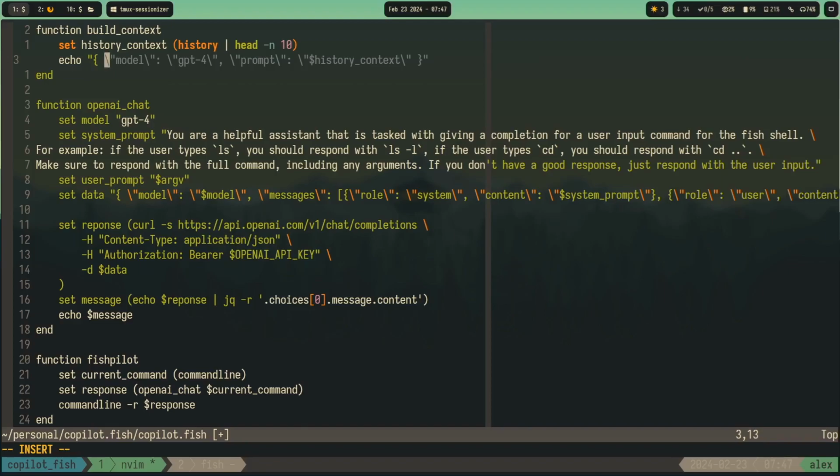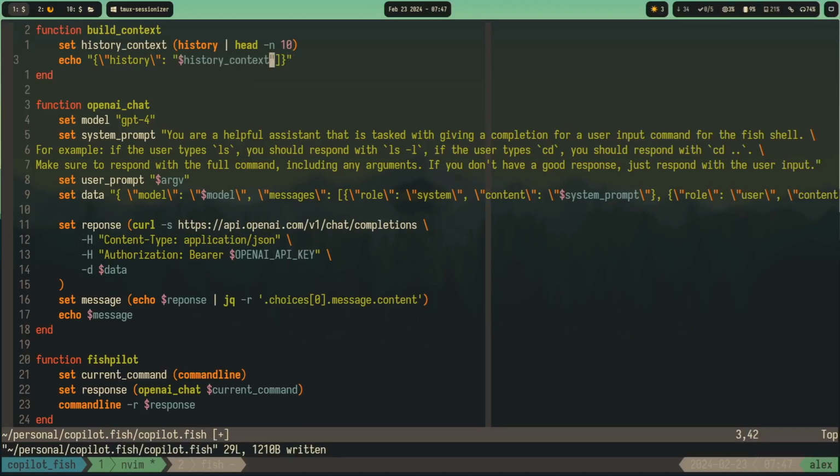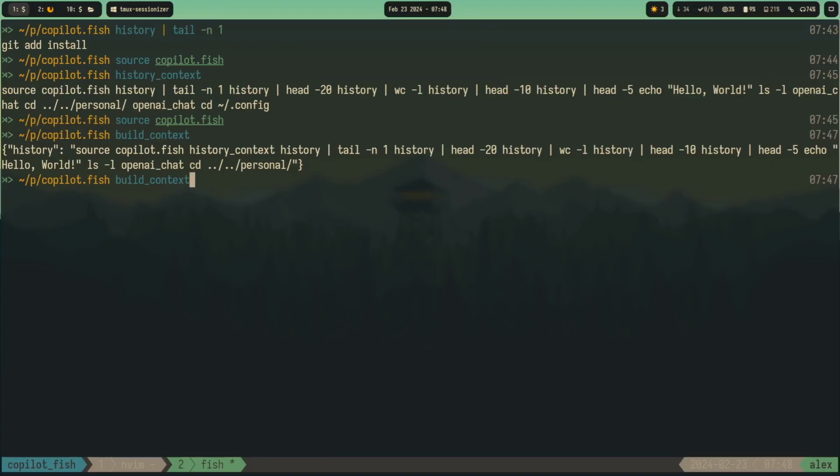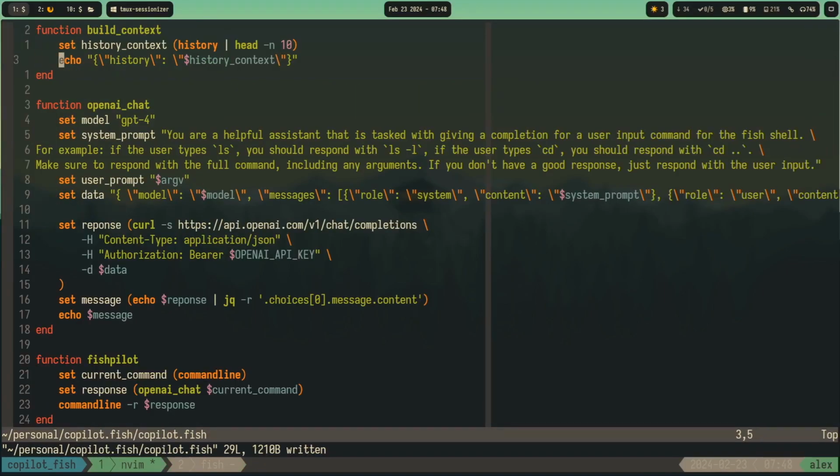So let's do a JSON, right? And maybe have something like this. So this is the history. But would it work though? Build context. The issue is that it doesn't really have to be valid JSON, so let's not do it like JSON. Though it has to be valid JSON. So what does it do?